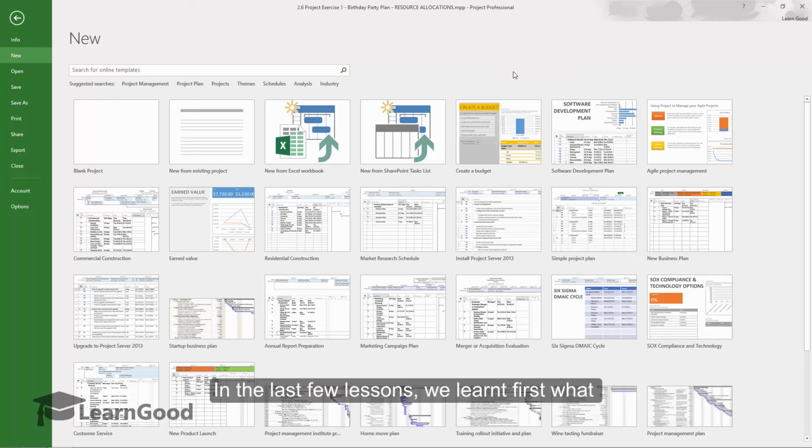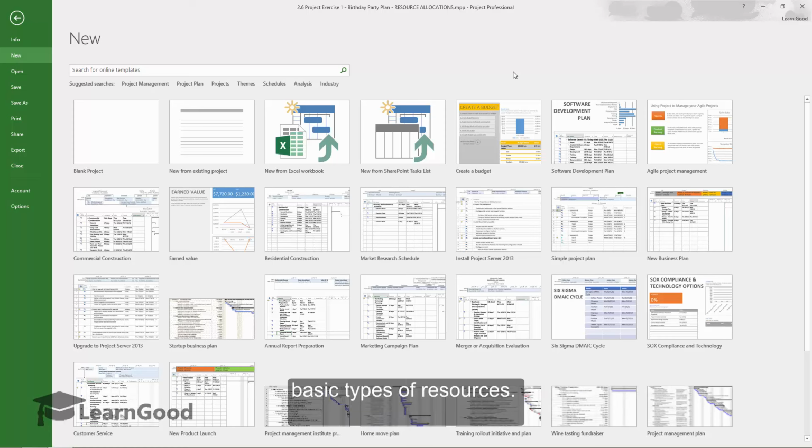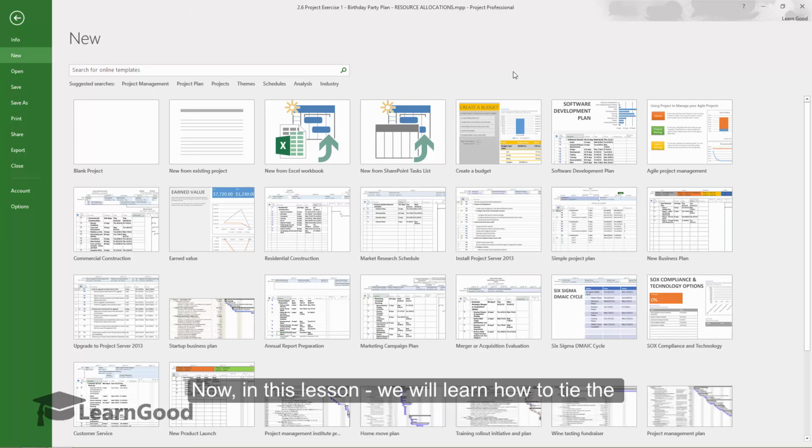In the last few lessons, we learned first what tasks are and how to create them in your project. We followed that with the important concept of resources, and then we also saw basic types of resources. Now, in this lesson, we will learn how to tie the two together, that is, tasks and resources.